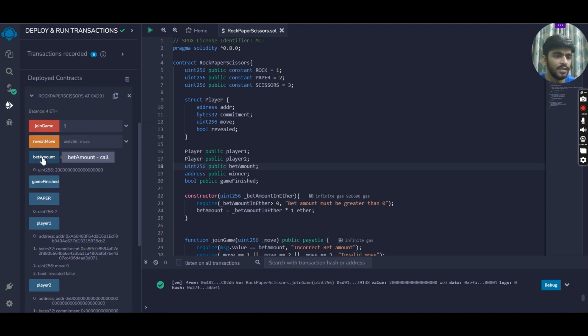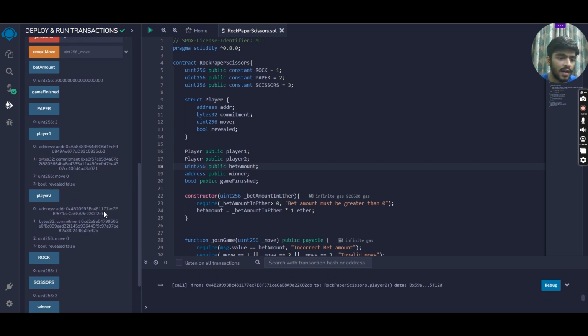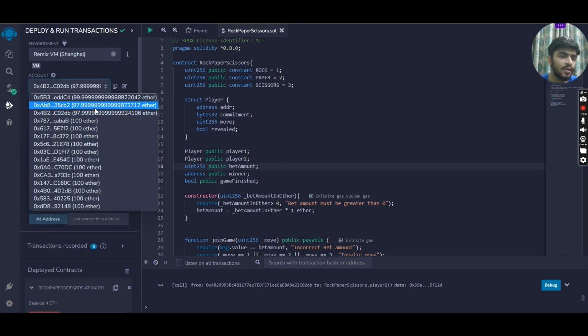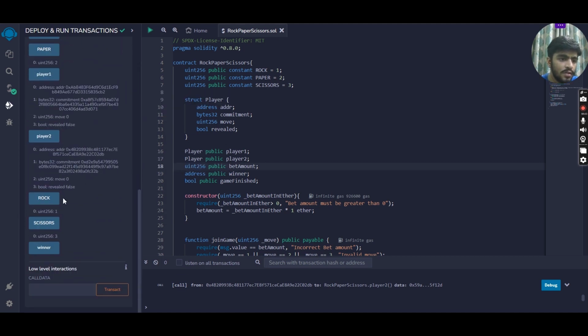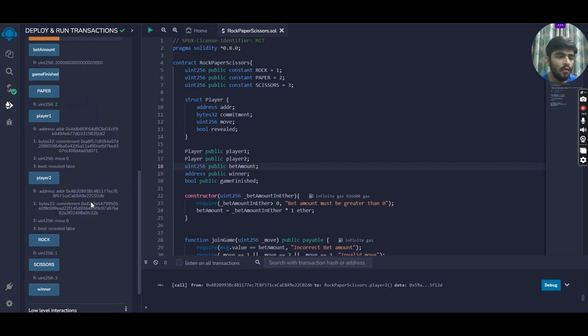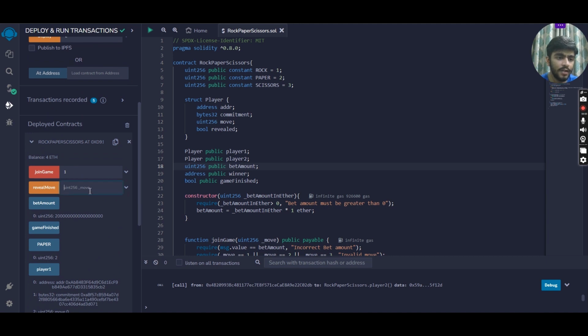So you can see that now player 2 must have been assigned some address and some commitment. Yes, in this instance, player 2 has been assigned the address of player 2 only, that is this address. You can check the last digits, that are 02dB, and here also it's player 2, 02dB, correct?